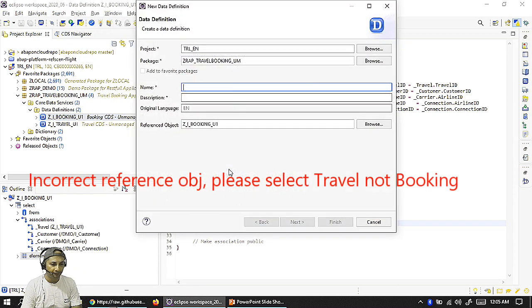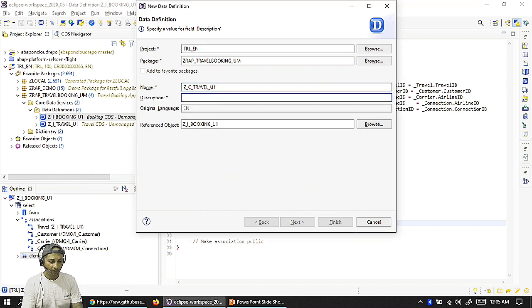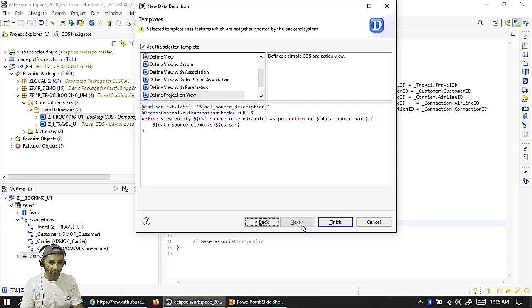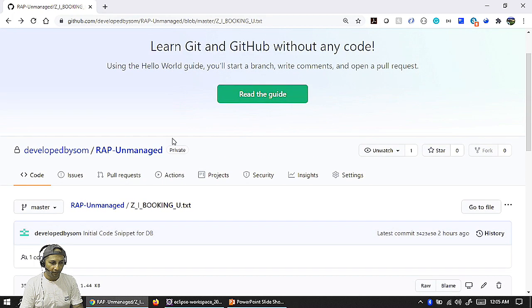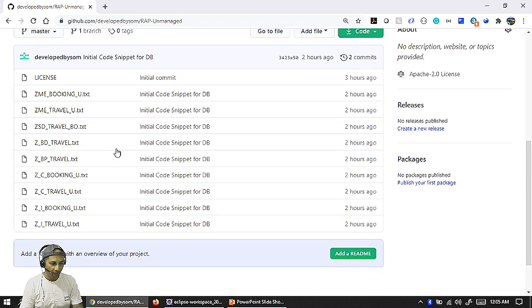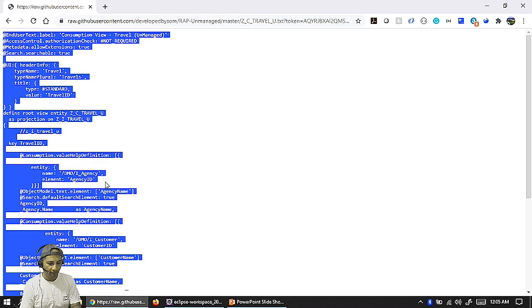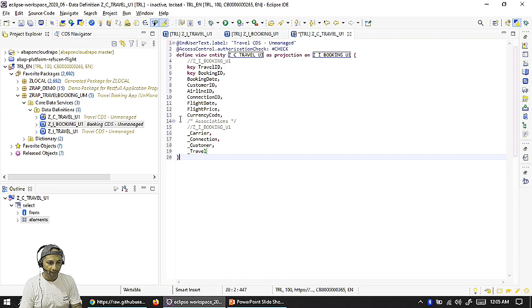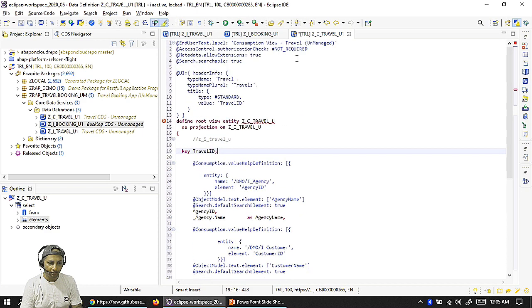New data definition. Let's put jet C, travel U1, travel CDS, right? And let us go back to our repository. Go back to this one. We have the travel. Okay, copying it. Okay, so we'll just set up those details quickly. Let's just figure out the things that we need to change. I think that is okay.